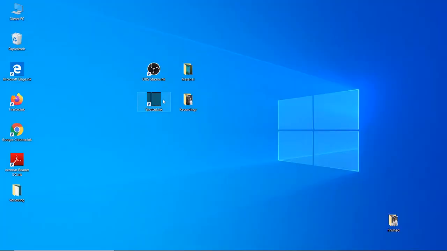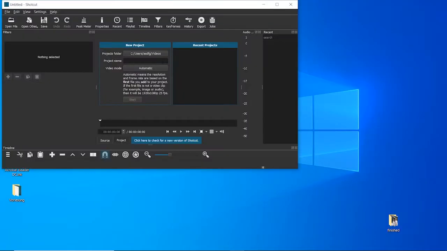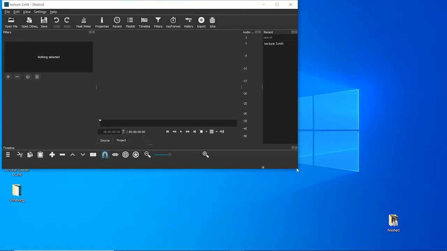Okay, so let's have a look. We have it prepared on the laptop, so you will find a link on the desktop. You just click on it, and then the software opens. And the first thing you need to do is give your project a name. So the name could be, for example, just lecture, and then a number, maybe 3. And then you start the editing.